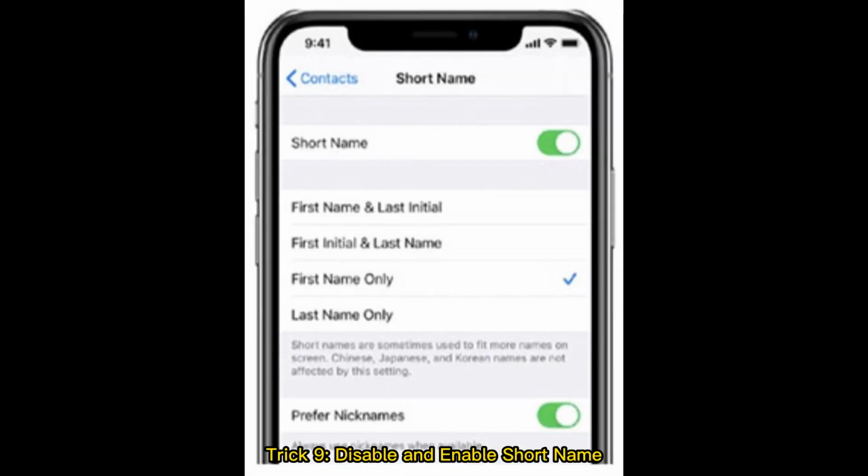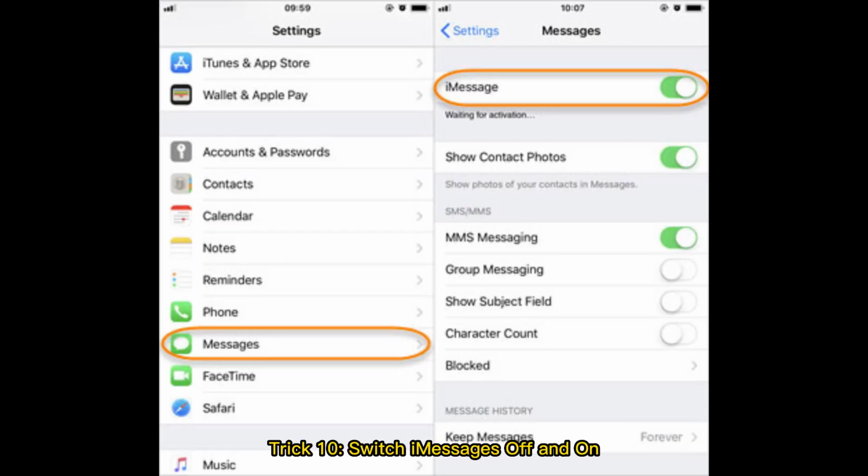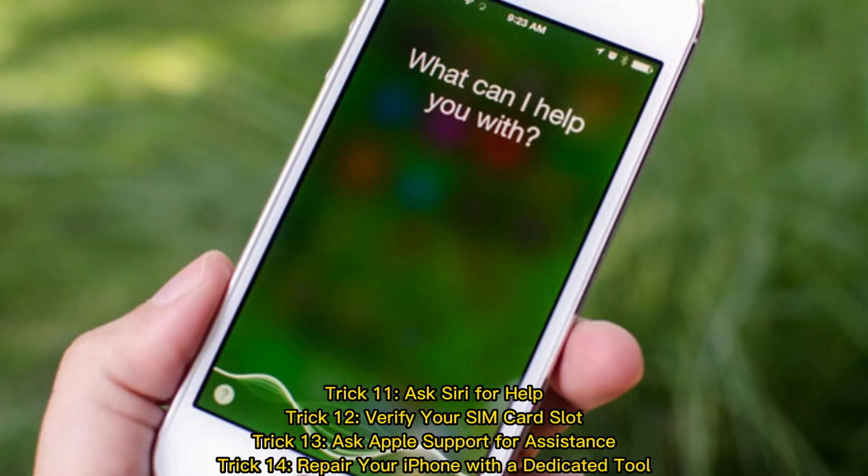Trick 9. Disable and enable short name. Trick 10. Switch messages off and on. Trick 11. Ask Siri for help. Trick 12. Verify your SIM card slot. Trick 13. Ask Apple support for assistance. Trick 14. Repair your iPhone with a dedicated tool.